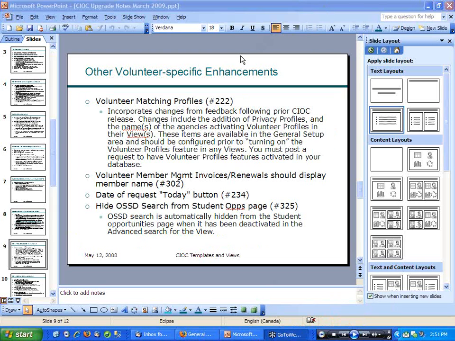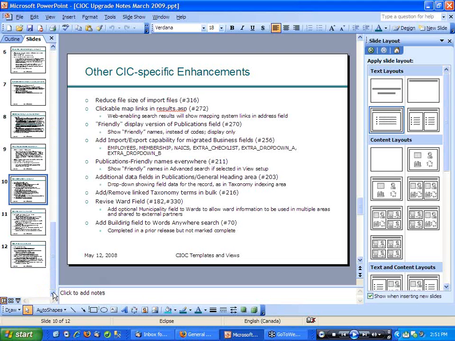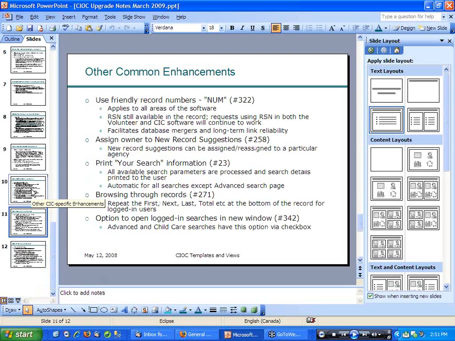Okay, next. CIC-specific enhancements, and after this I'll do childcare, and after that I think is... I'll do common enhancements first, because then the volunteer people can leave. I'll do common enhancements, then childcare, then CIC, then client tracker.